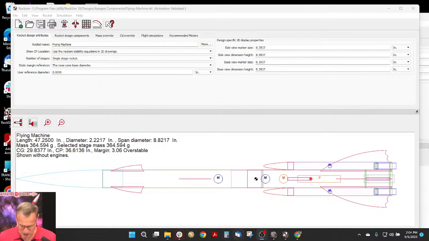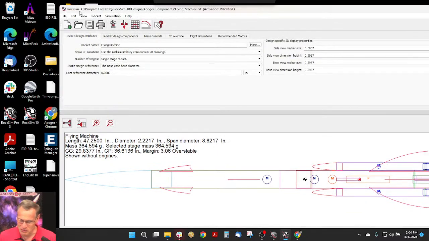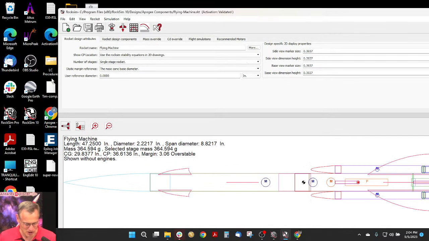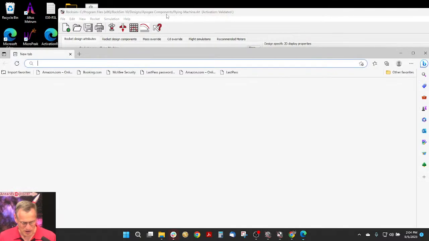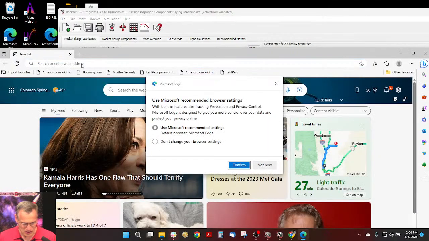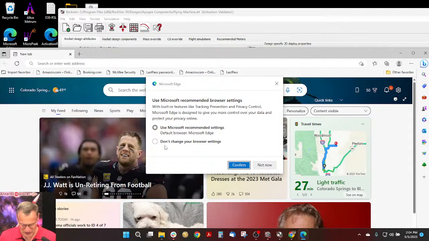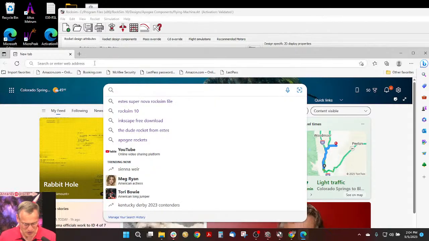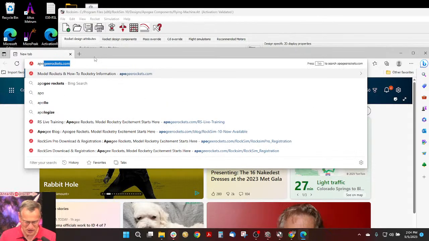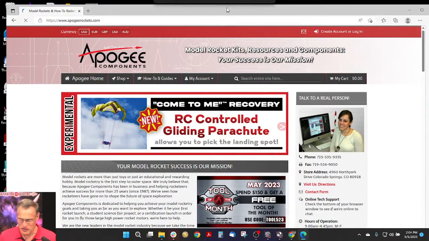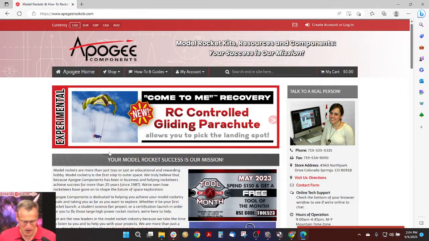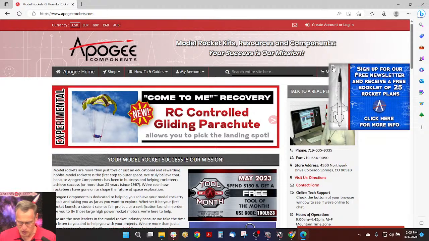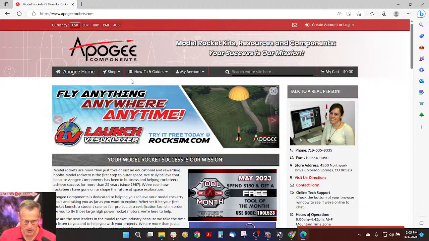What are we doing here? We're going to do RockSim. I got RockSim running here on my screen, but I wanted to bring up a browser, and I want to go to Apogee Rockets, that's our website. Okay, so this is where you can get RockSim, apogeerockets.com. When you go there, you'll see this banner bar on the top.